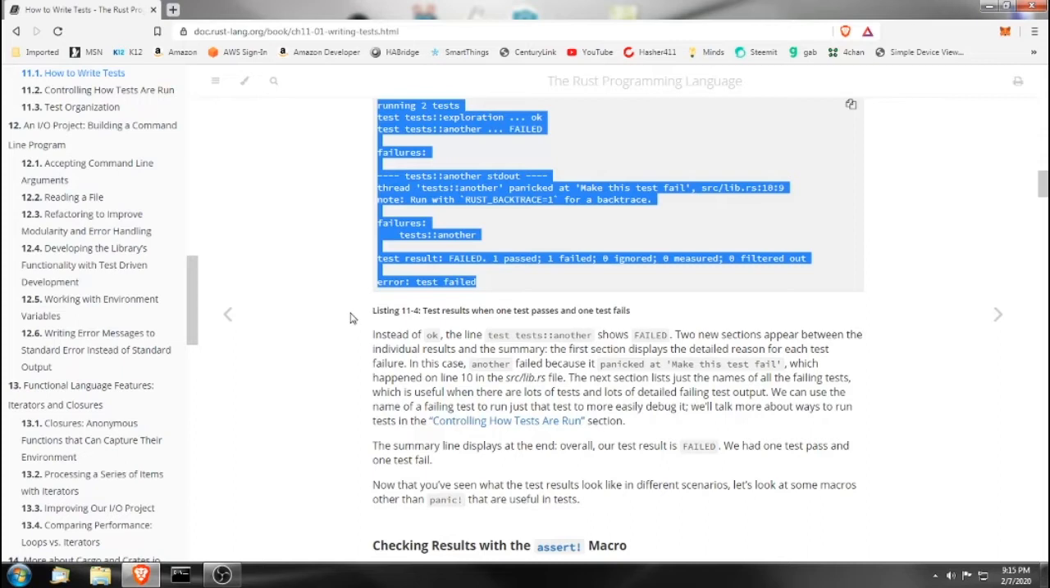which is useful when there are lots of tests and lots of detailed failing test output. We can use the name of a failing test to run just that test to more easily debug it. We'll talk more about ways to run tests in the Controlling How Tests Are Run section. The summary line displays at the end. Overall, our test result is FAILED. We had one test pass and one test fail.